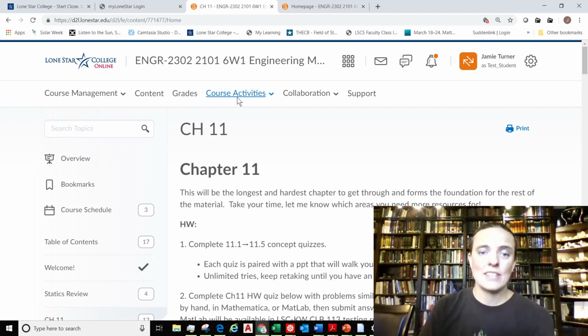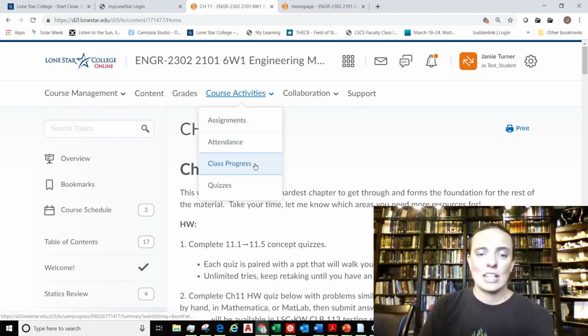So at the end of this for participation points, I'm going to come over here and look at class progress, and this will tell me how many times you logged in and how much of the content you opened up and used. You're not going to be able to get through this stuff if you're not logging in every day, spending time every day watching videos. So set up a schedule for yourself.